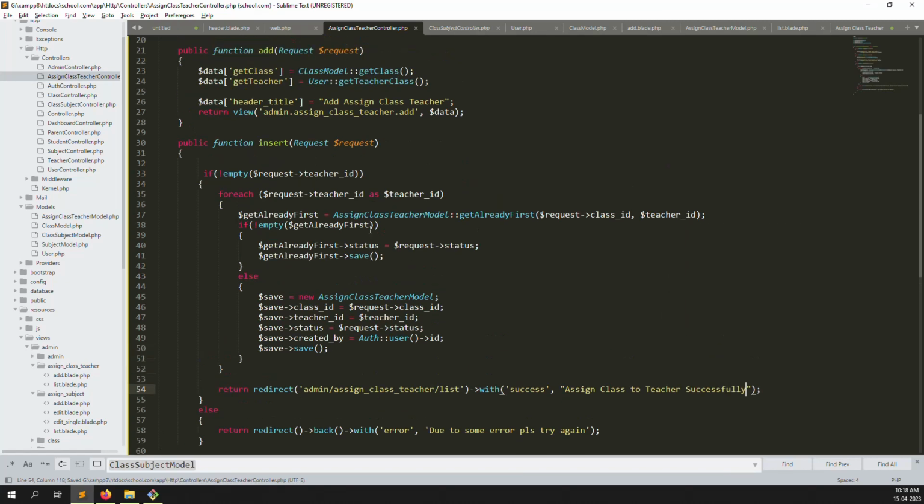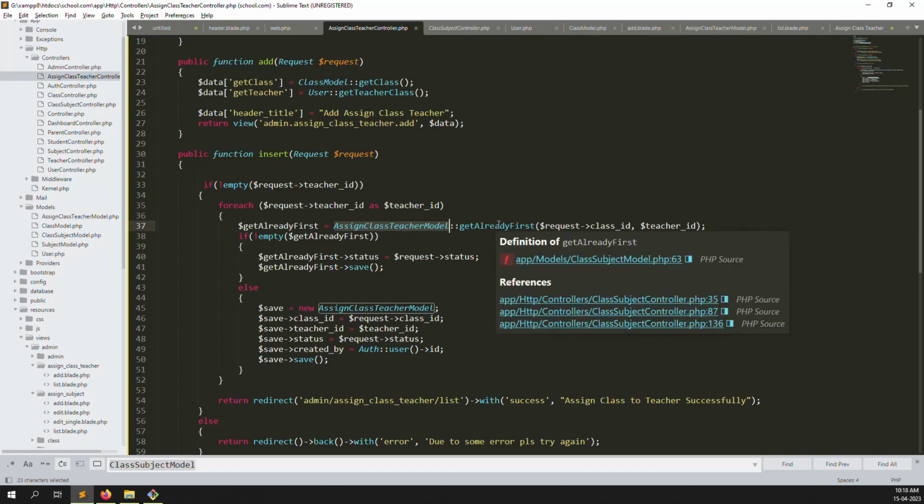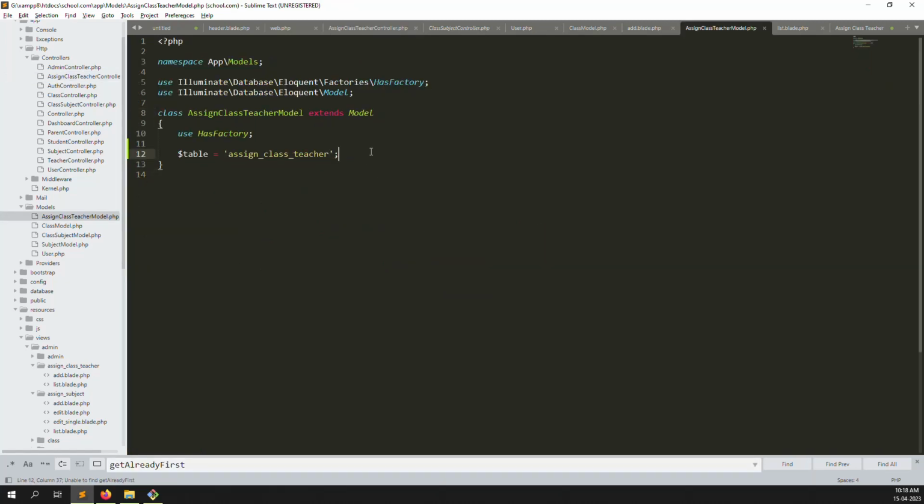I think it's now good. So also we need to create a class teachers inside. We need to create a new menu. Means a get already first, means that this is the already added class, so we just need to update the status. Okay, so just go back again, and here you can create a new function.